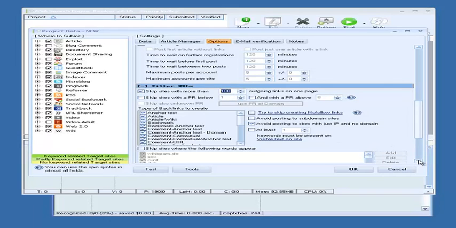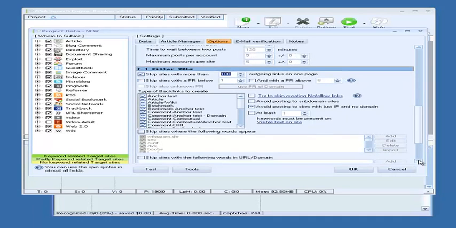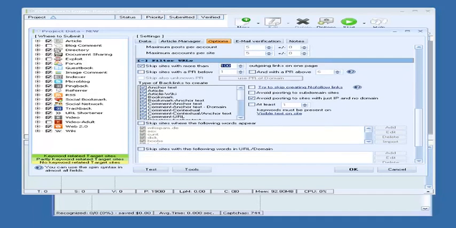So with that, I typically will uncheck avoid posting sites with just IP and no domain. Anywhere we can get a link is good with me.